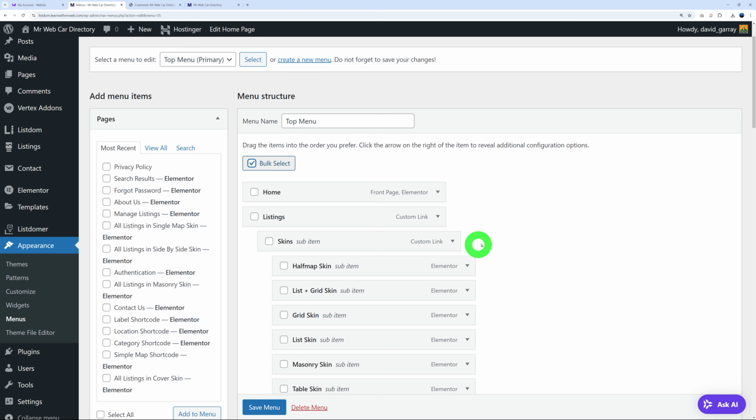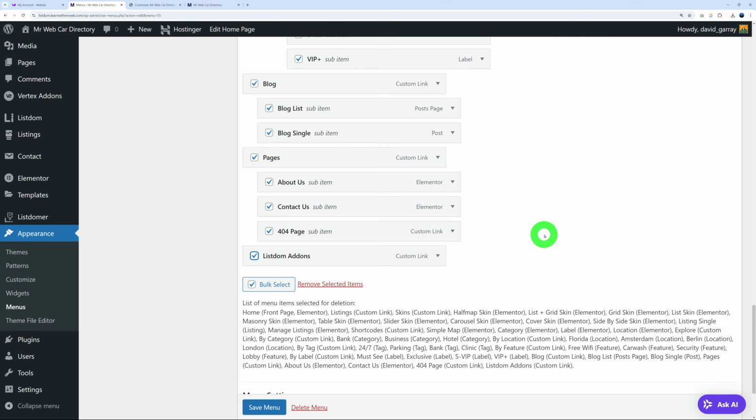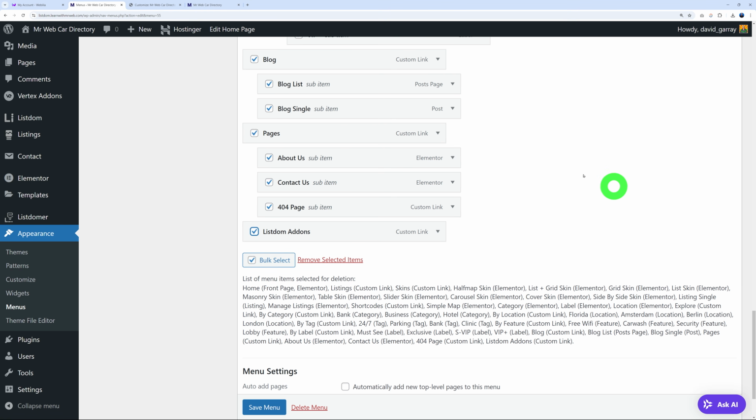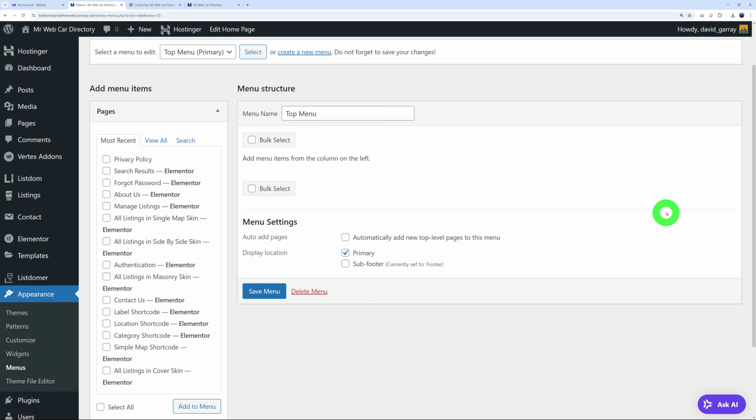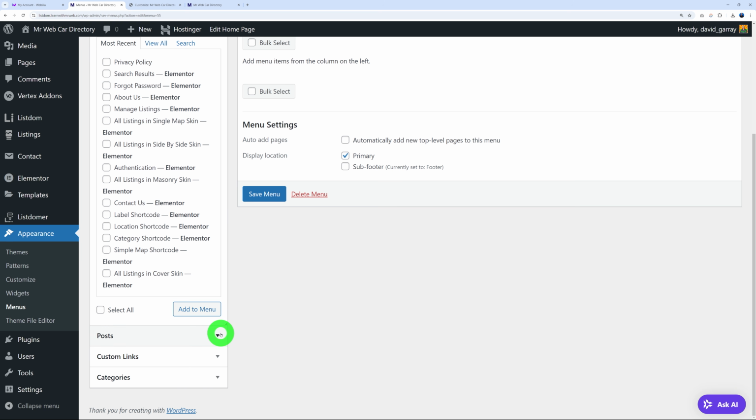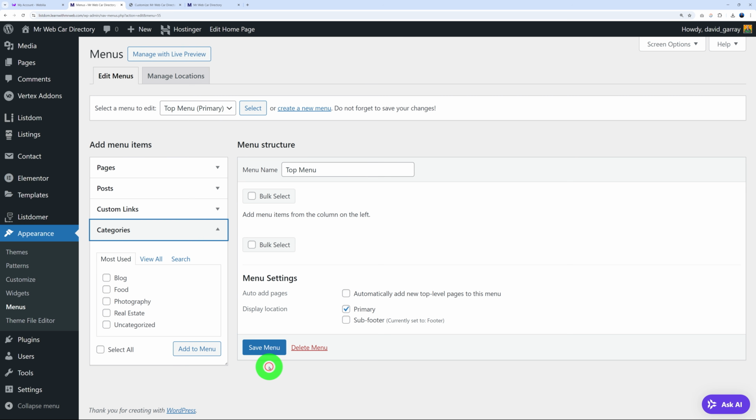So you could have bulk select, and then go ahead and select all of these one by one. There you go. That took a while to select them all, and now you can remove selected items. Now you start afresh. Right here by the side, you have all the different pages you can add. You also have posts, custom links, and categories. If you look at categories, these are blog post categories.